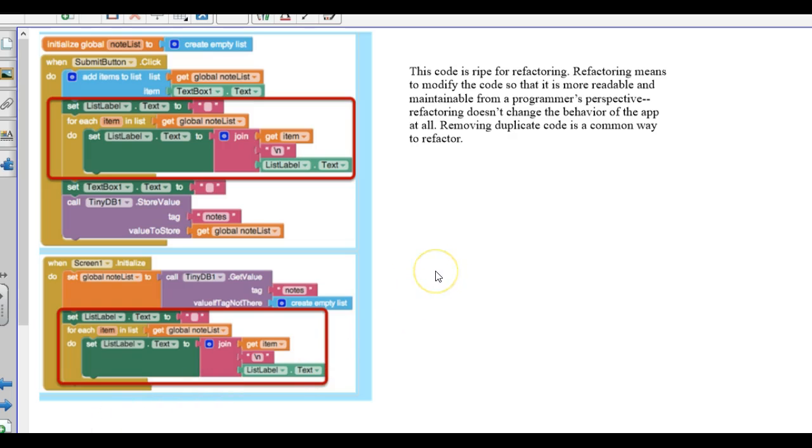So this process of going through your code and looking to see where you can change and create a procedure is called refactoring.